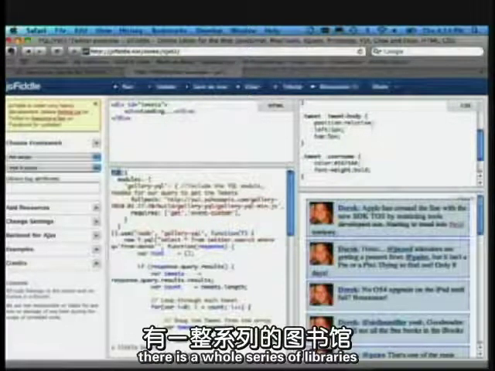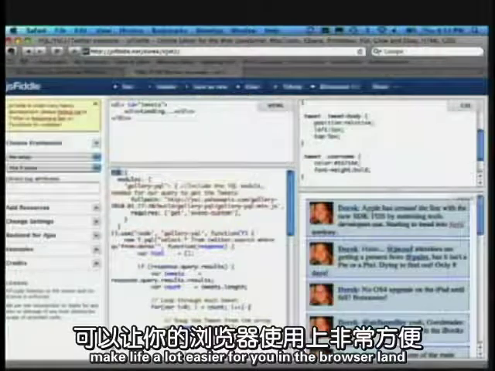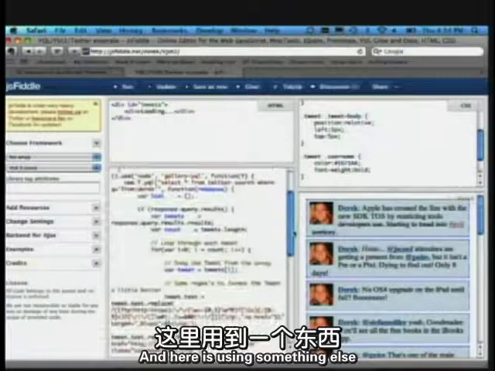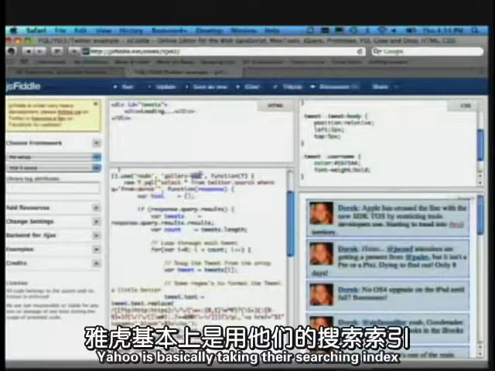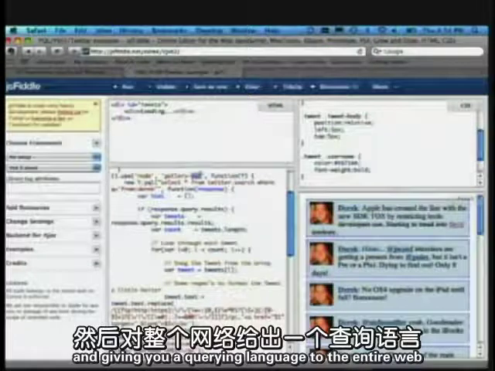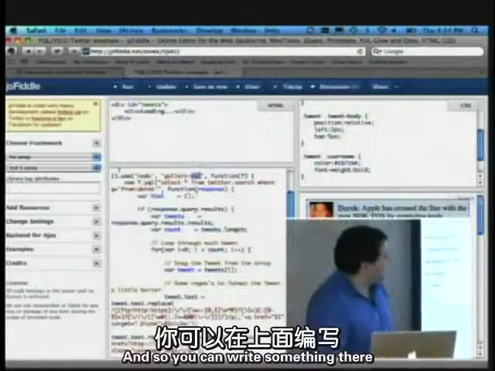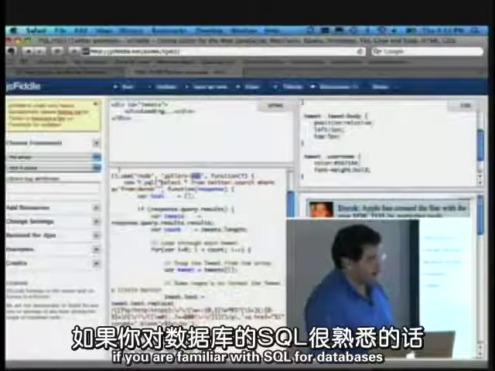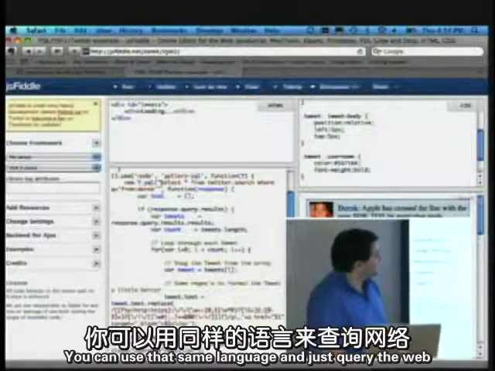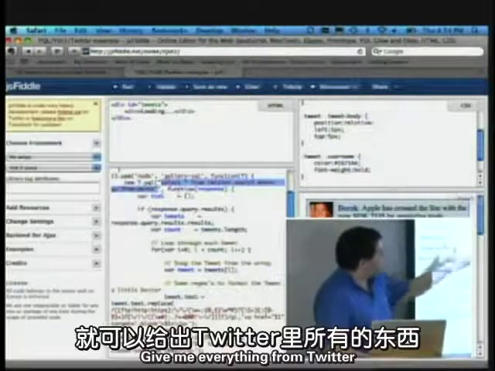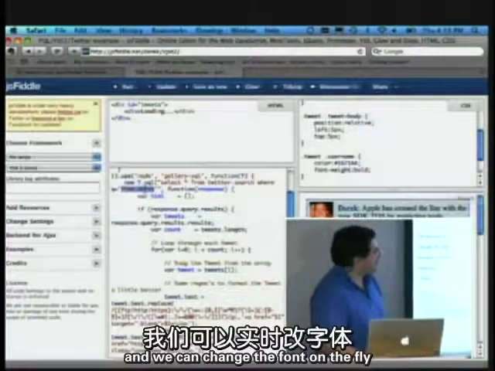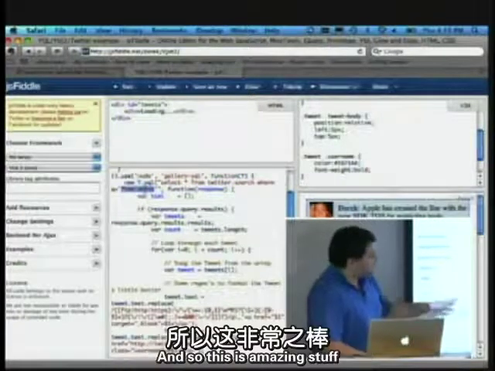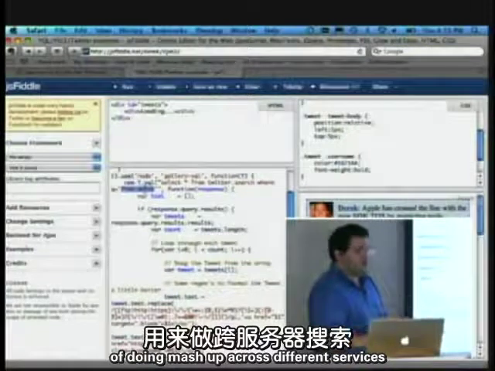There's a whole series of libraries that make life a lot easier for you in the browser land. And here he's using something else which is actually really cool. It's called YQL from Yahoo. Yahoo has basically taken their search index and given you a query language to the entire web. If you're familiar with SQL for databases, you can use that same language and just query the web. Give me everything from Twitter, where the query starts from the user called Derek, and we can change this on the fly. And so this is amazing stuff for doing mashups across different services.